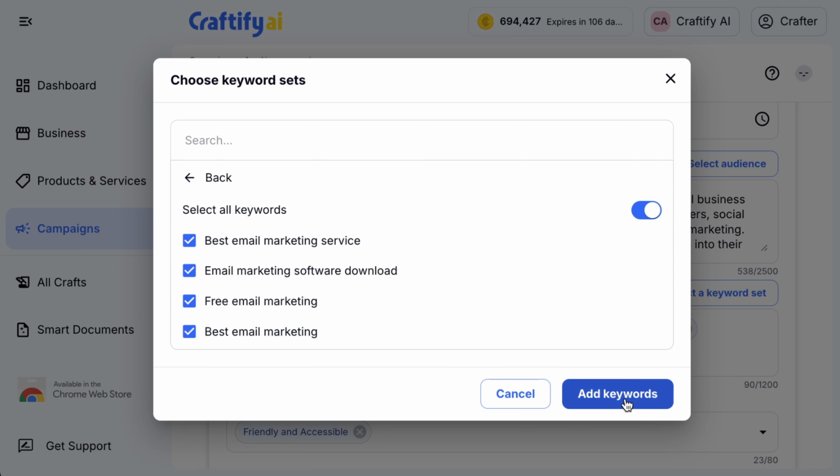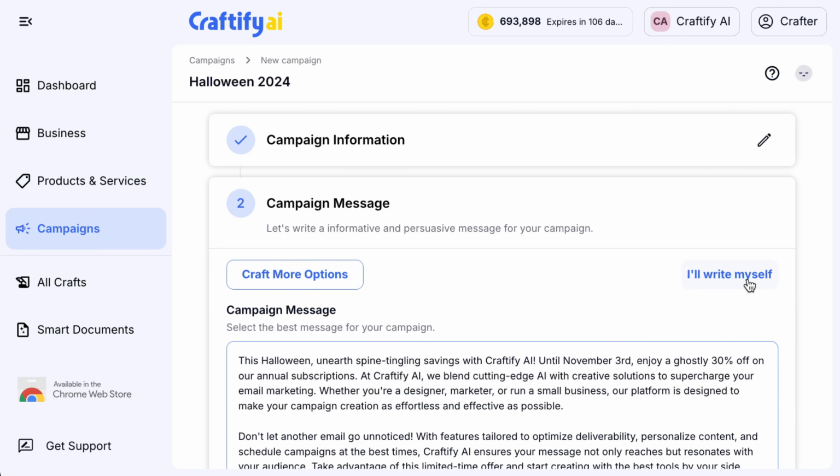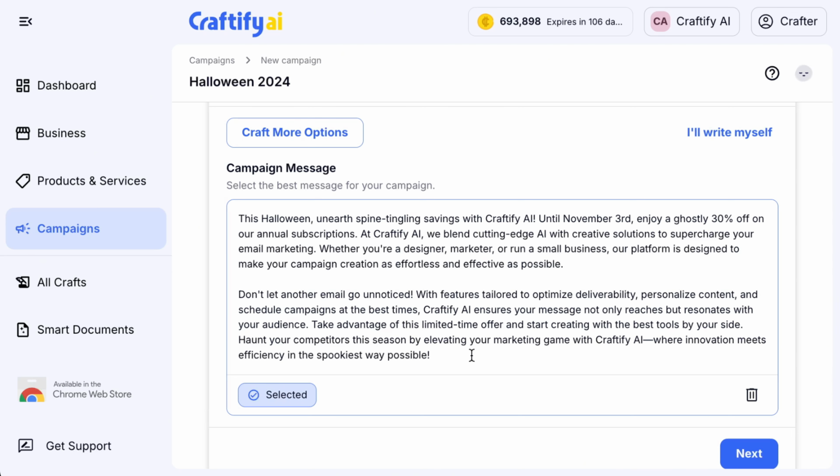Now Craftify is going to use all of that information, all of that context to create a campaign based off of that. And either you can write it yourself, we have that option here, or you can allow Craftify to write it for you. Here's our campaign message. If you're unhappy with that and you want to craft more options, you can do so here. But if you're happy with this, you can also edit if you want to change some things up. But if you're happy with this, we'll go ahead and click next.